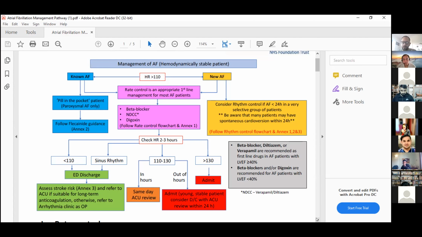All the data, all the evidence now is that many patients will rate control themselves, actually will reverse into sinus rhythm within 24 hours if you give them the time, which means there's no rush to reverse anybody unless they are compromised. Does that make sense? So in general, rate control is the principle in AF now.